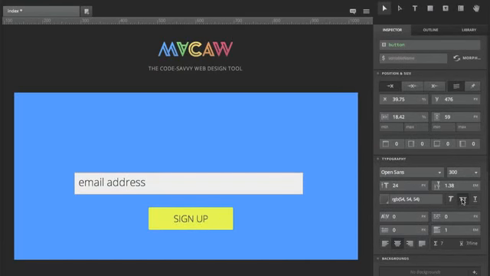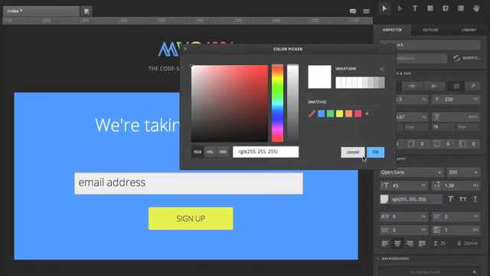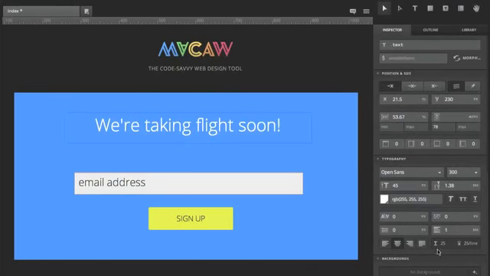Working with web type has never been simpler. Draw a text box, insert your text, and you have access to all the typography settings that you're used to. You even have useful calculations like characters per line to help you set that type perfectly.